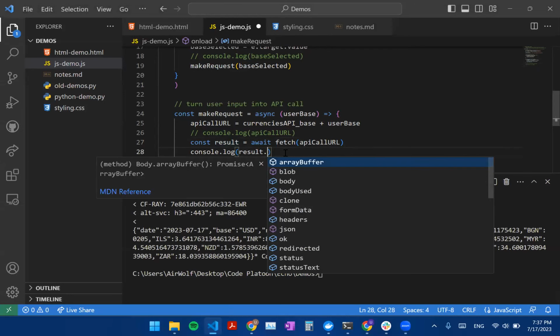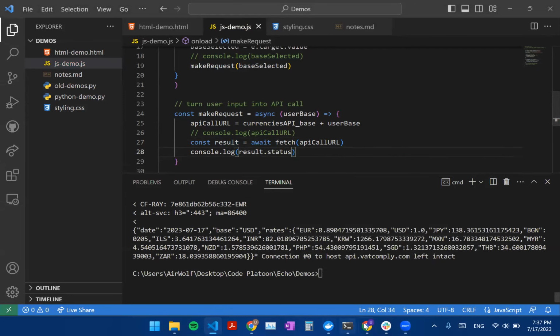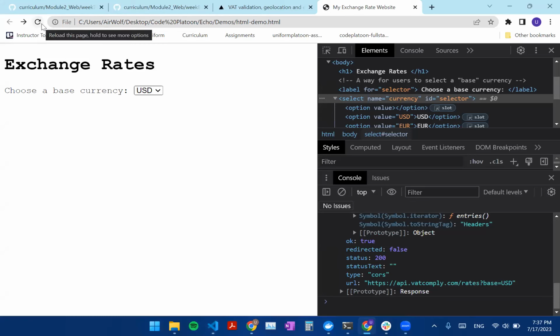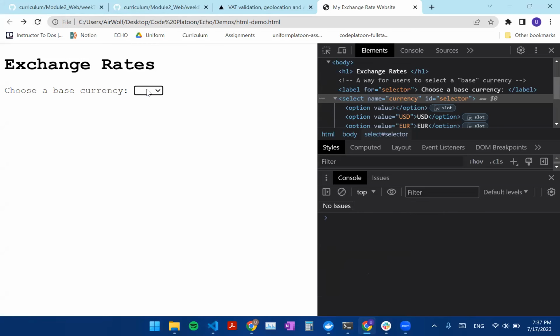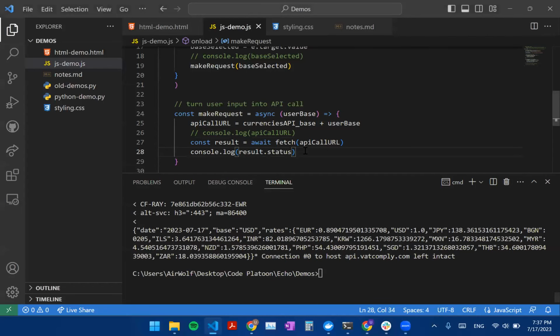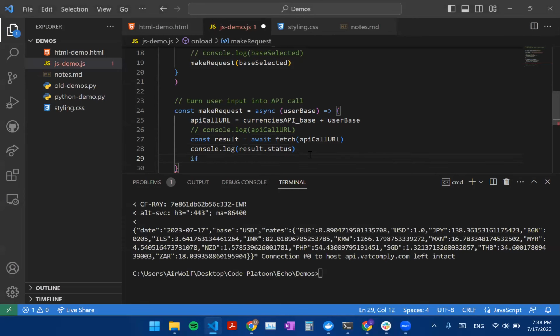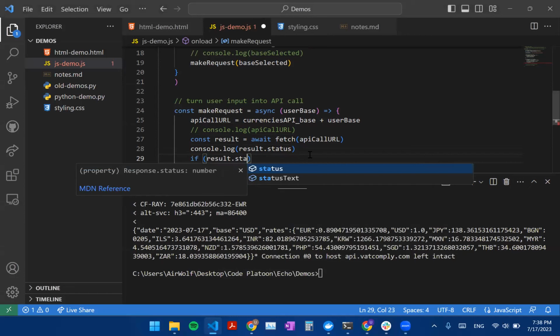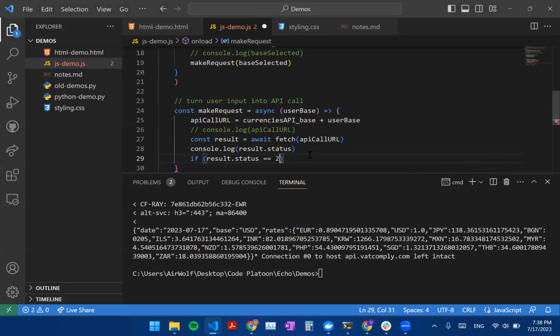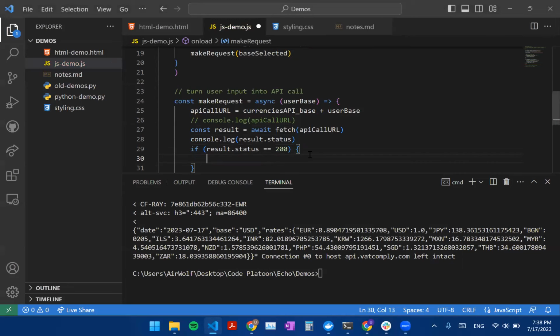So if we wanted to, we could console log the result status. That's something I like to do whenever I make an API call, just to make sure that it's always 200. If it's ever not 200, that means it didn't work. So I just like to have that console logged. If you want to later on, when you are error checking, what you could do is say if result dot status equals 200, and then you could do whatever things you need to do.